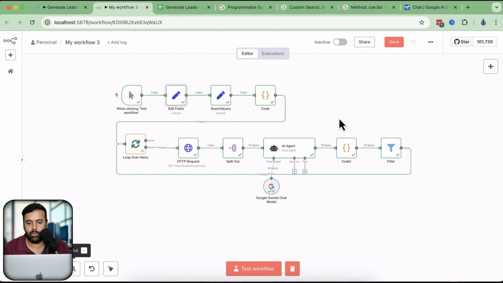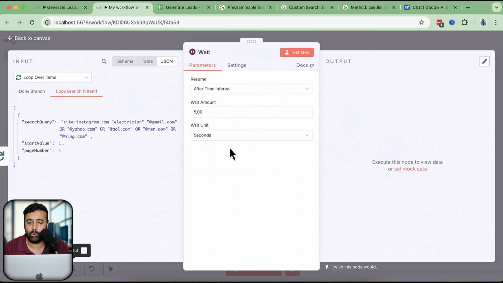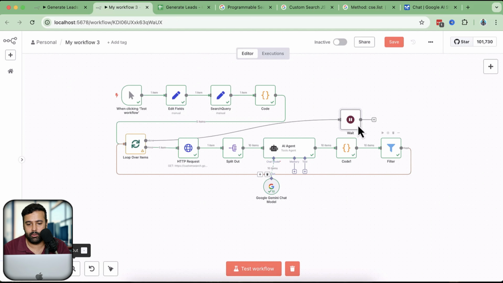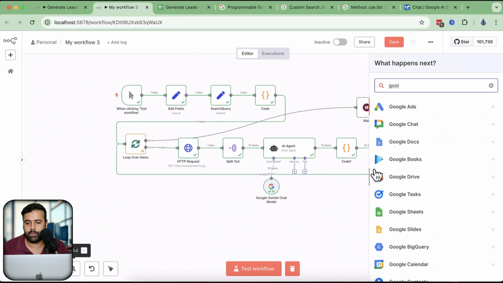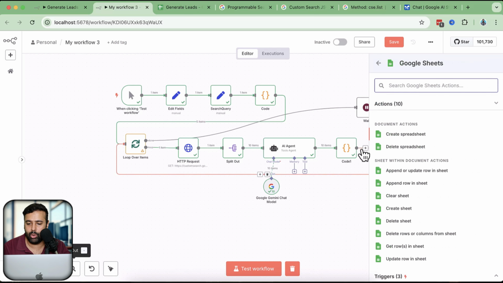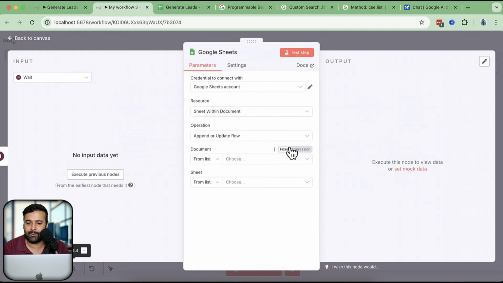Now we are going to add a wait node. It will collect all of the data here, wait for 1 second, and then push it to our Google Sheet. So I'm going to search Google Sheet, add the node, and select the action Append or Update Row in Sheet.